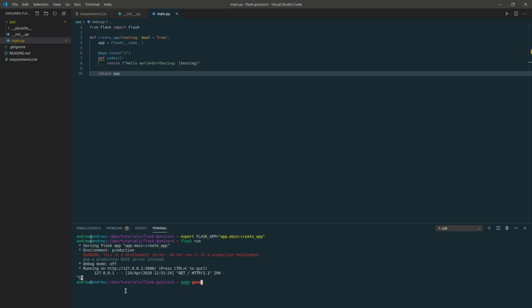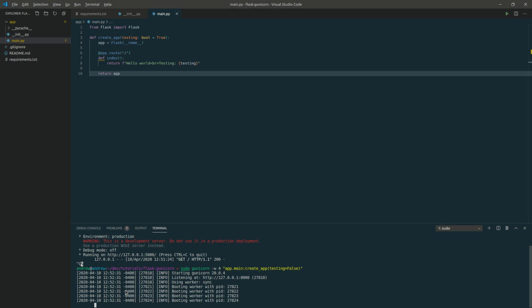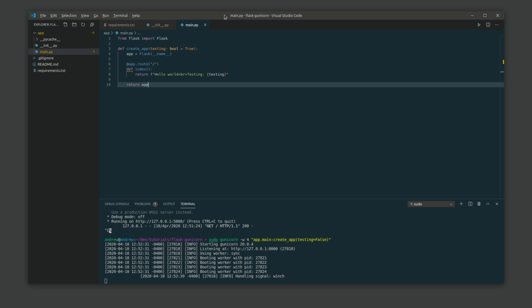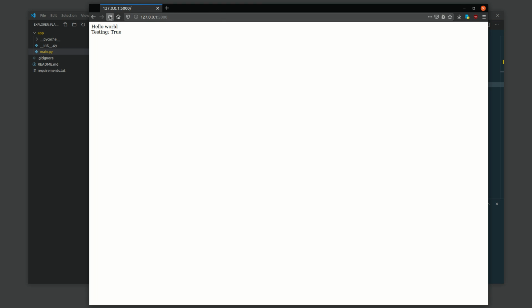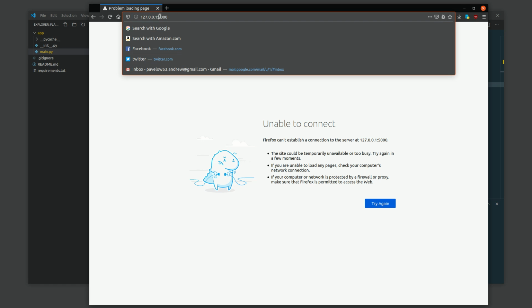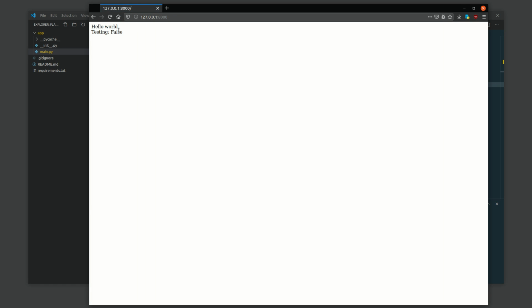Sorry, I have mine set up on a sudo user. Let's pass it 4 workers, and then let's give it where the application is. So it's app.main, and the function is create_app. Now, like I said before, we can pass in the testing flag. So let's set testing equal to false here. And let's run that. Let's go back to our server. I'm having some problems here. If we reload this, oh, it's running at port 8000. That's my bad. So now testing is false.